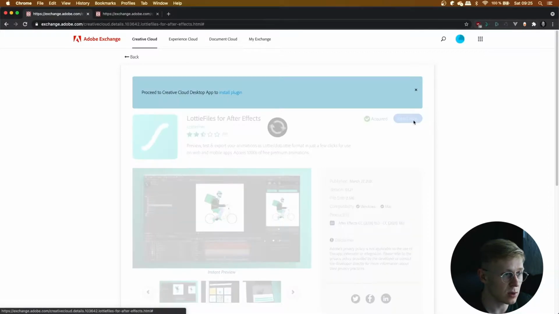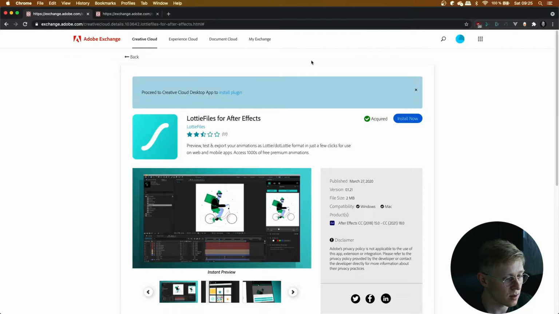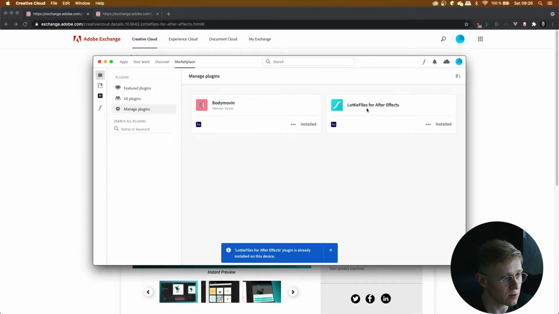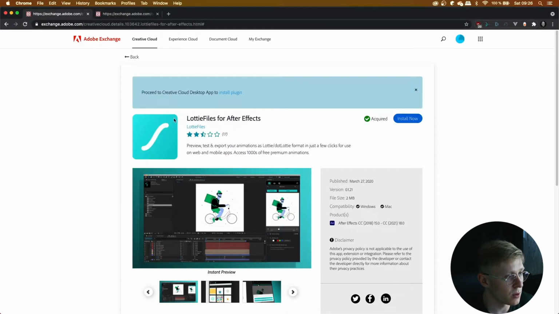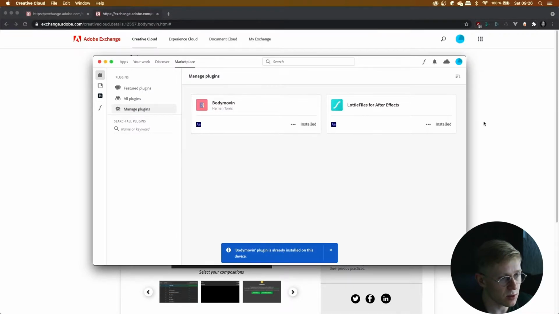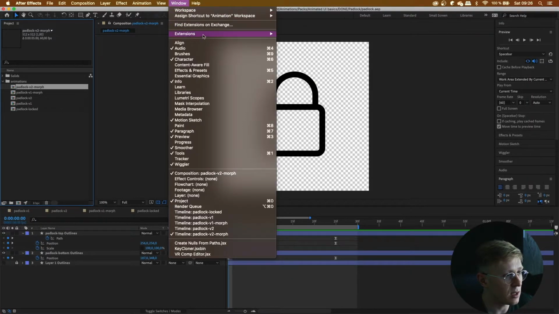You click on Install Now, and it's going to open up the Creative Cloud desktop app. And when you open up the Creative Cloud, it's going to have the LottieFiles for After Effects plugin pop up in this list, and then you're just going to click on Install. And that's going to manage everything for you. So that's for LottieFiles, and the same goes for Bodymovin, if you want Bodymovin as well. And that'll install it for you. And after that, you just have to launch After Effects, and they'll be under Window, Extensions, Bodymovin and LottieFiles.